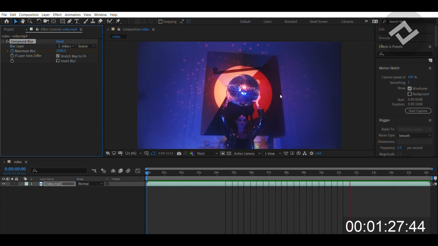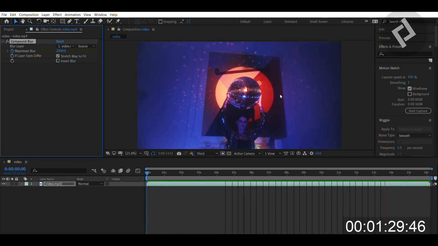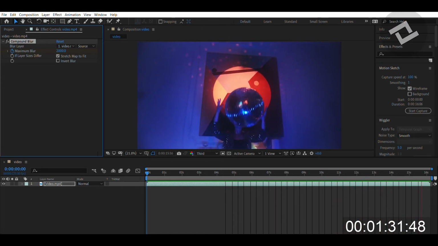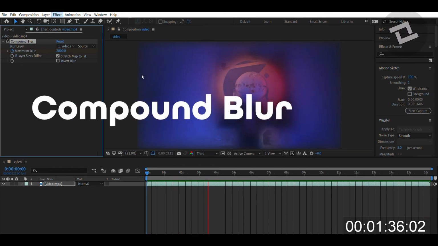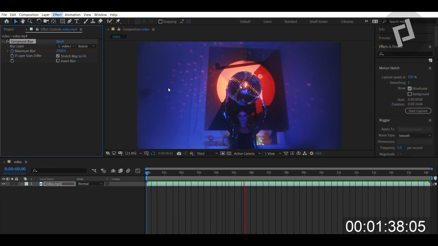It's almost as useful as Gaussian blur or radial blur, and you should check it out for yourself. Like always, press Effect, Blur and Sharpen, and Compound Blur, and try this for yourself.